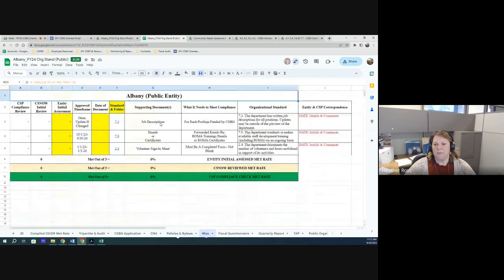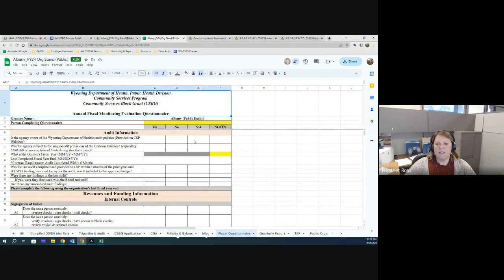Go to miscellaneous. So miscellaneous are job descriptions, information on how you're sharing Roma information. That can be either emails that you have forwarded to your staff, or it can actually be the certificates. And the volunteer sign-in sheet would just be a completed volunteer sign-in sheet that volunteers come in and work for you guys. Fiscal questionnaire is the same fiscal questionnaire that we asked all of our on-site people to fill out this year. It is a requirement by the state as part of the desk review. And I think that's about it.